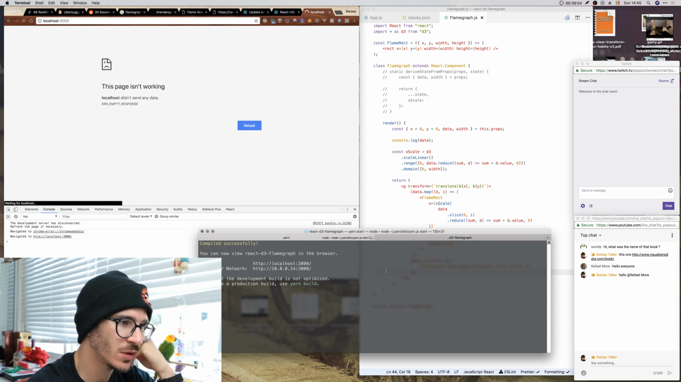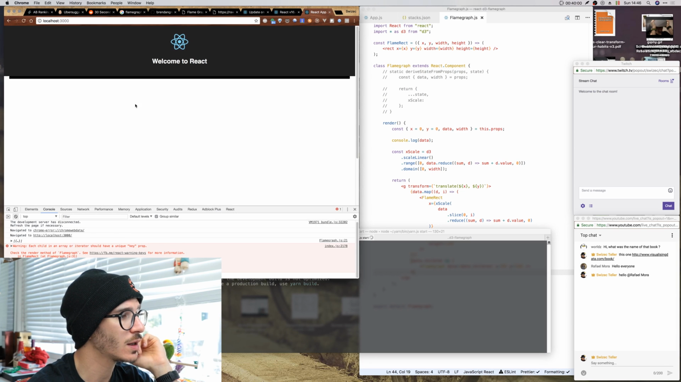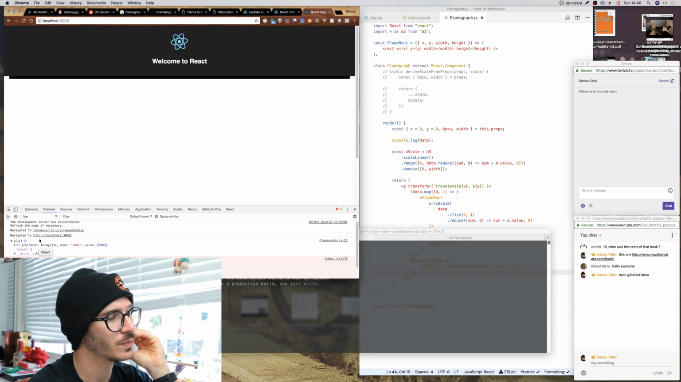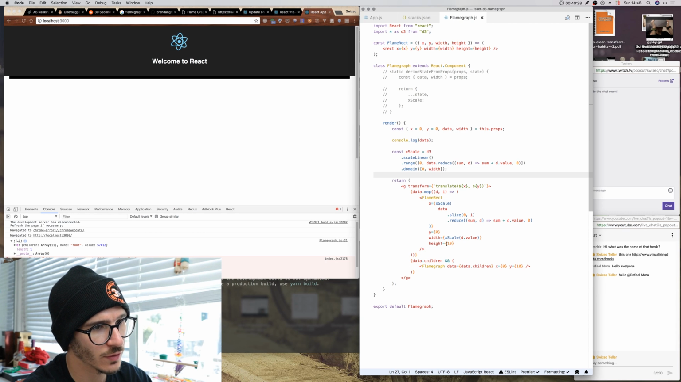Okay, starting development server. Cool. Okay, that kind of worked. Now it complains about iterators. Oh, right. I see what's wrong. Data.children is never defined because we have to do it here.